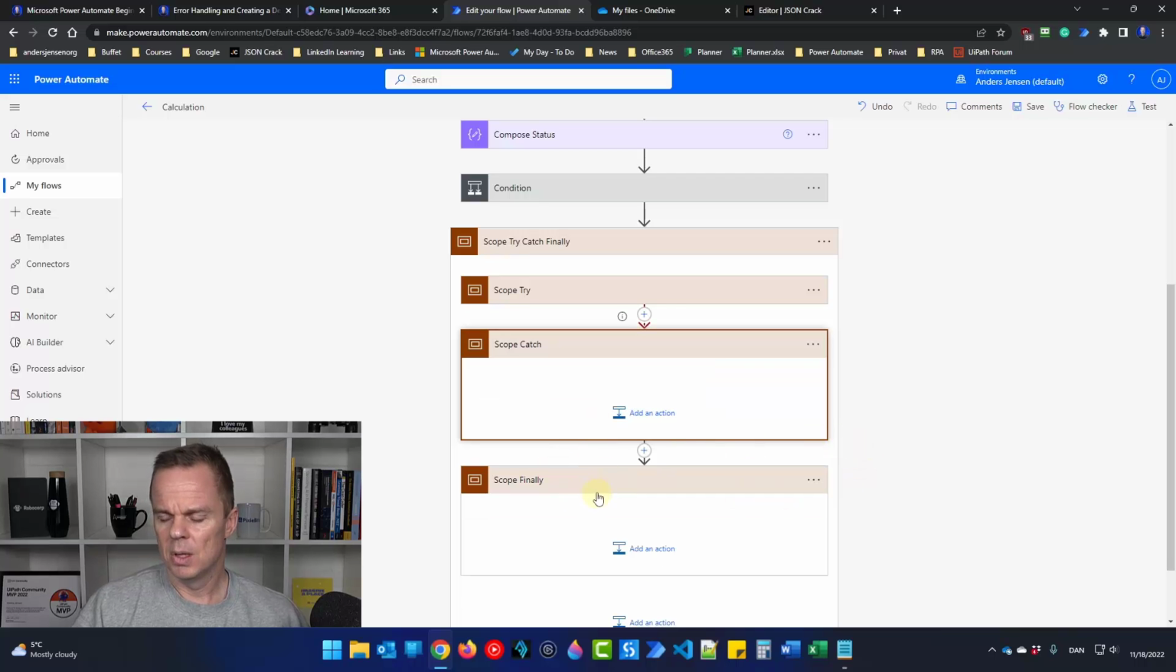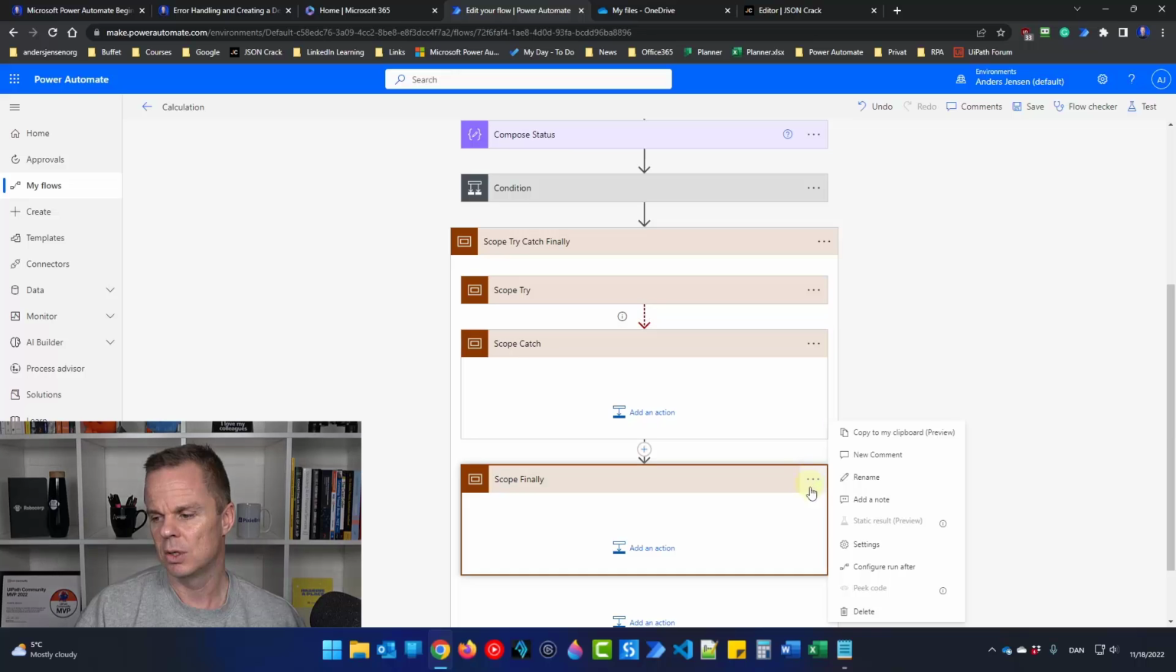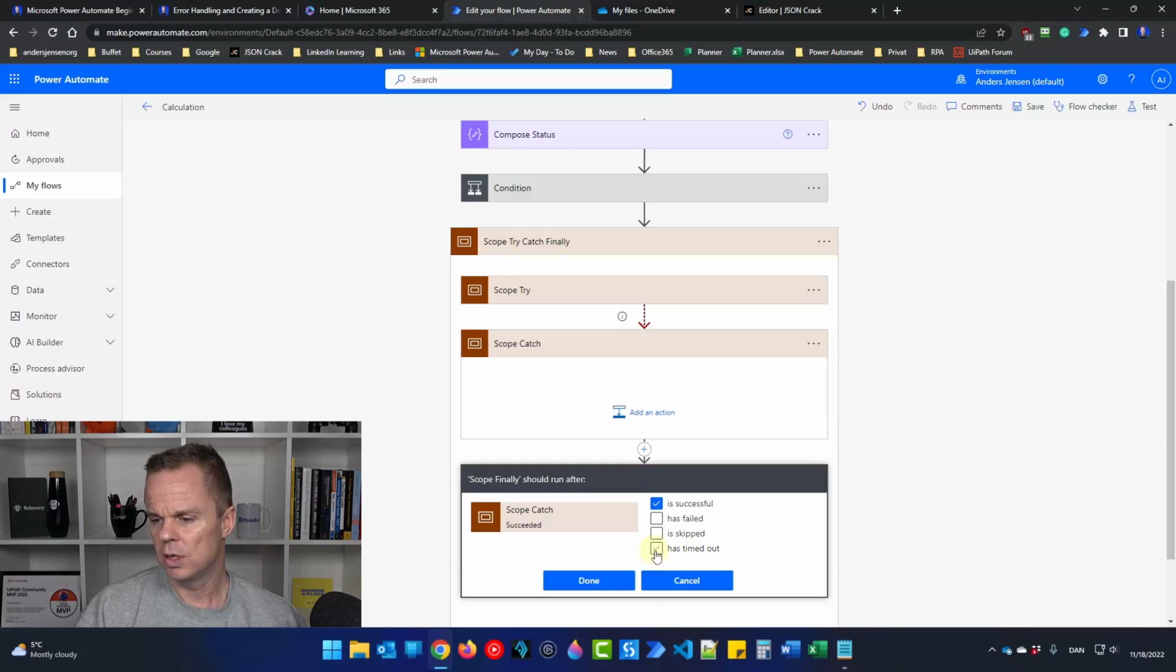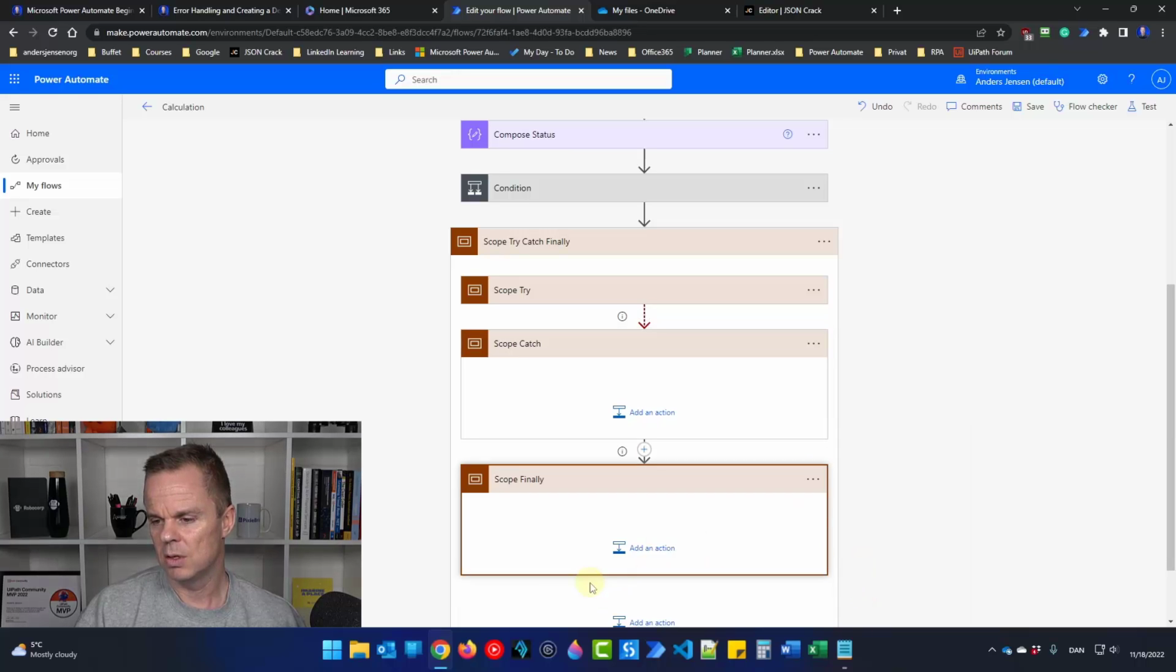Similarly, the finally will run. When the try succeeds, it will just jump over the catch and go down here, but we will run the finally whatever happens up here. Click the 3 dots, configure run after, click everything, and click done. So now we have made our try catch.